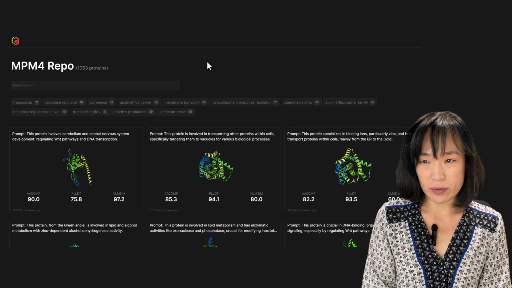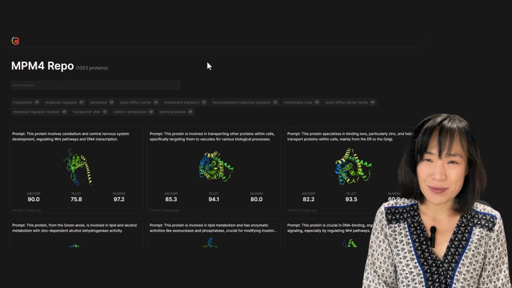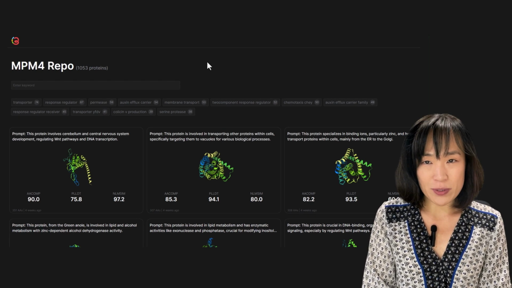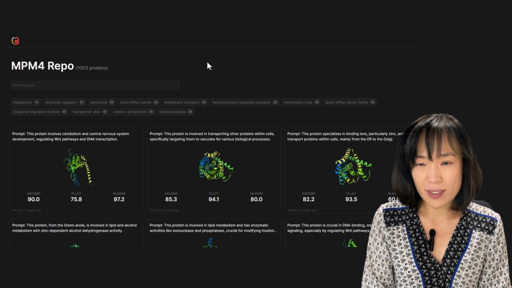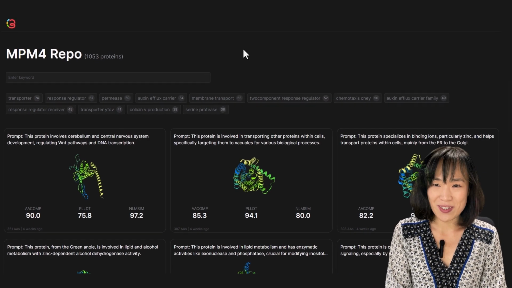In today's tutorial, we're diving into the npm4 repo to explore more AI-generated protein sequences. These aren't just any proteins, they come with remarkable structure, sequence, and functionality indicators. Ready to follow along? Let's get started.